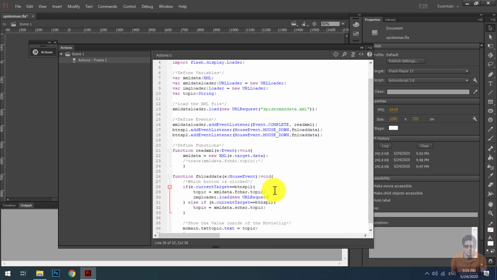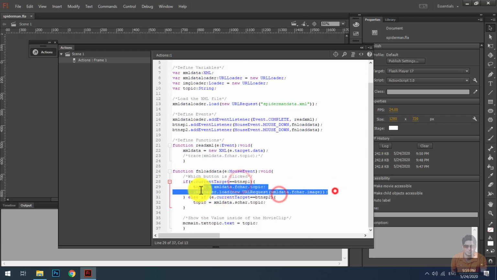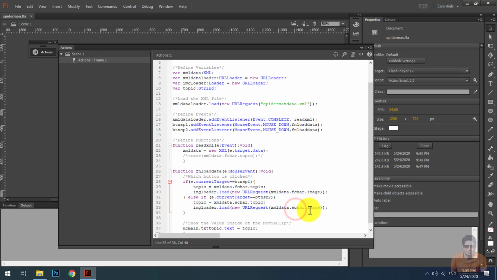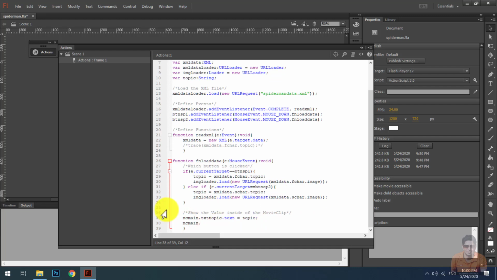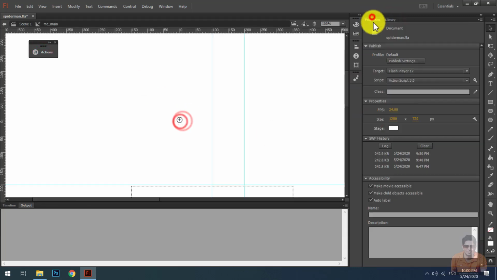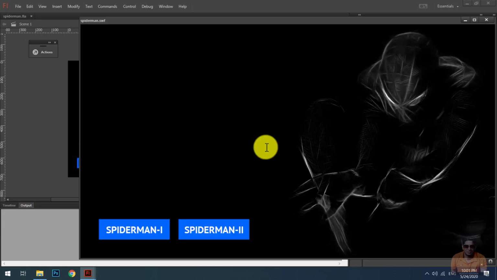So I'm going to load my image by imgLoader.load, new URLRequest. I'm going to get another URLRequest, xmlData.fchar.image. That is my new tag, the image tag, and the schar.image, that is the second tag. Now I have the MC_character movie clip inside of this MC_main movie clip, and addChild is imgLoader. imgLoader means this imgLoader has the relevant image file according to the XML data.